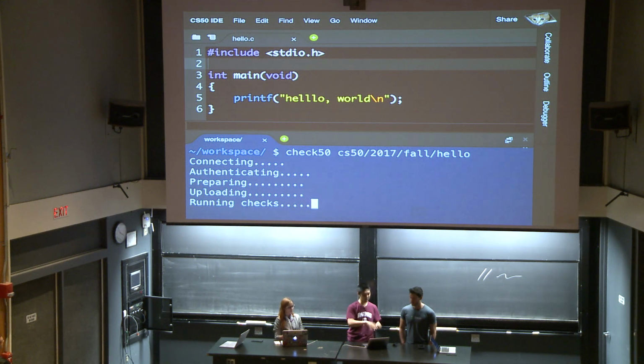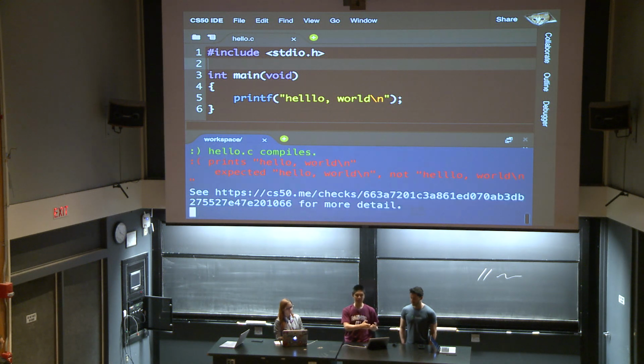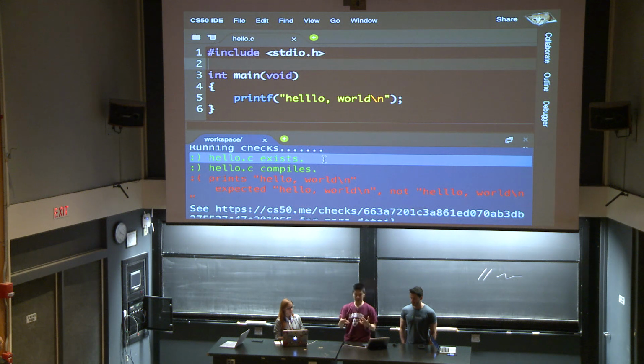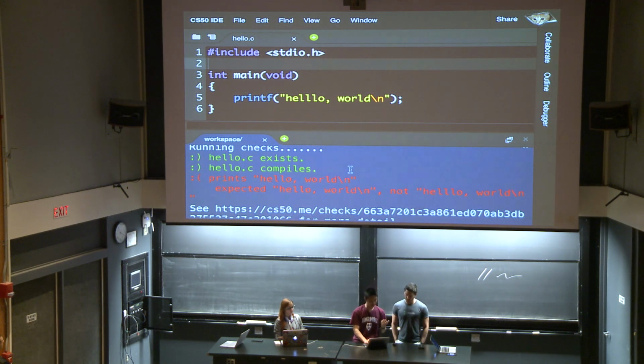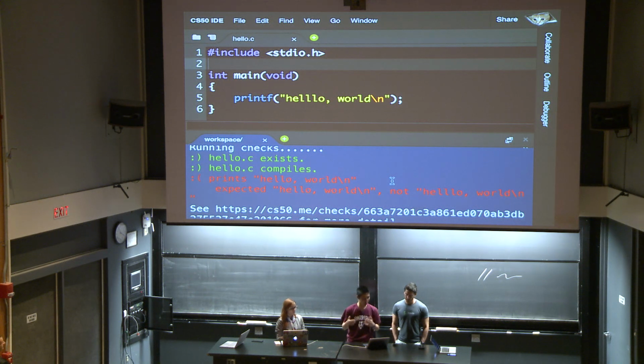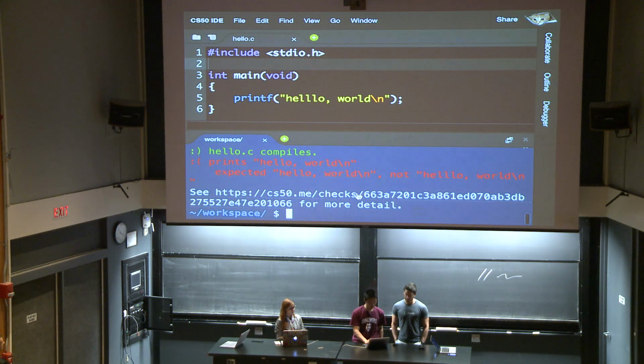And what that'll do is take my code, upload it to CS50's servers, run some checks on it, and then output some smiley faces and frowny faces, indicating which of the checks your code passes and which checks it doesn't. And so in this case, it looks like I passed hello.c existing, my file exists, and it compiles, that's good, but it looks like I failed this third check of actually printing out the words hello world. And if I'm looking for more detail as to what exactly happened, there's a link here at the bottom.